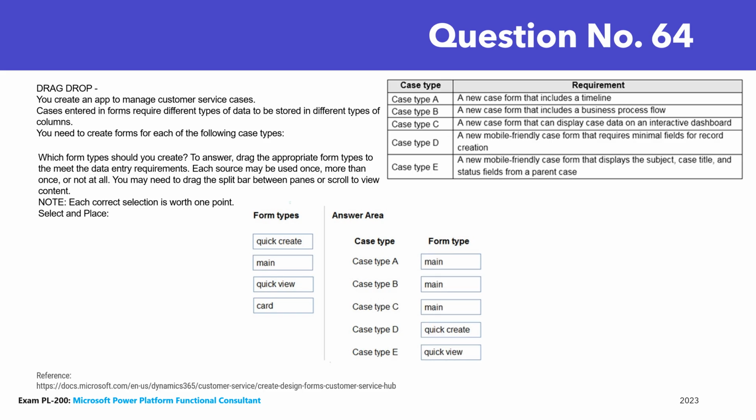Case type A. Form type: main. Case type B. Form type: main. Case type C. Form type: main. Case type D. Form type: quick create. Case type E. Form type: quick view.